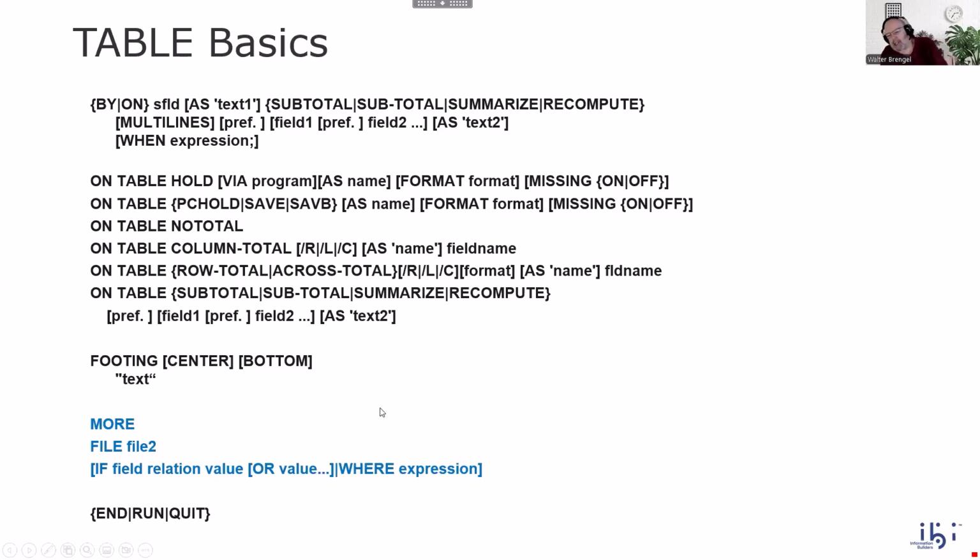And then to finish, we have END. We also have RUN and QUIT. END says, I'm done with the request. Go ahead and do the processing and then close all the files.